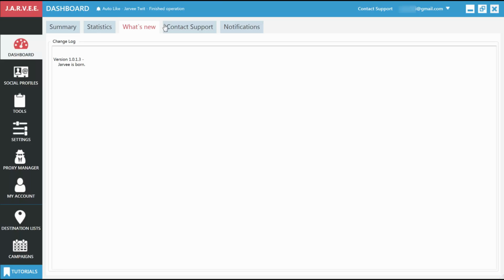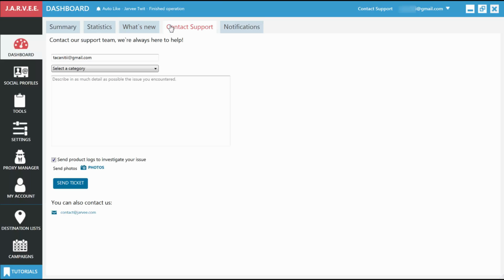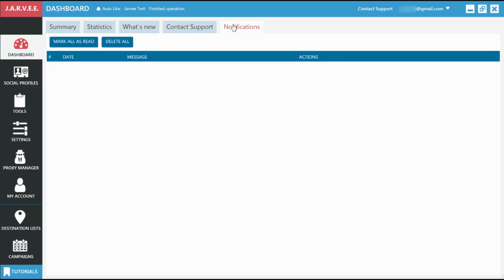The next tab, Contact Support, will allow you to get in touch with us should you have any problems. And lastly, the Notifications tab is where JARVEE will send you notifications concerning your accounts and campaigns, like running out of posts, running out of sources, invalid accounts, and so on. We've finished with the first main section of the software, the dashboard. Now we'll talk about the rest of the main sections, one by one.